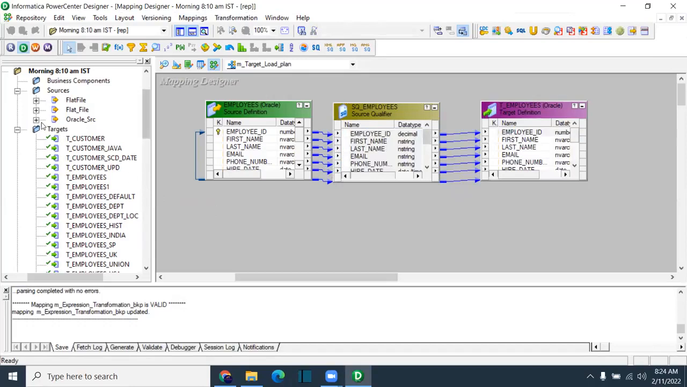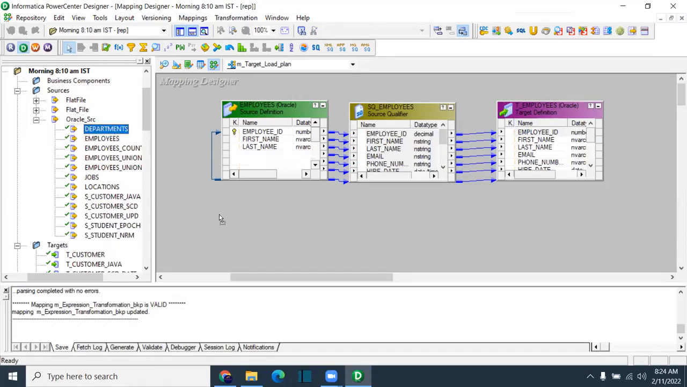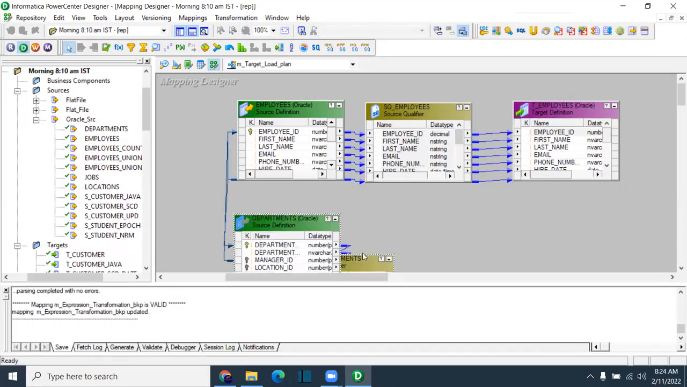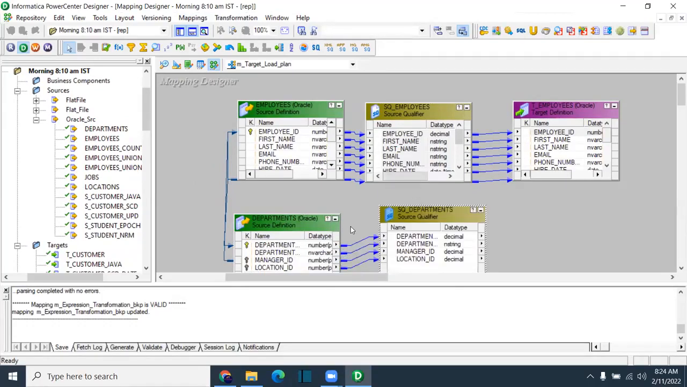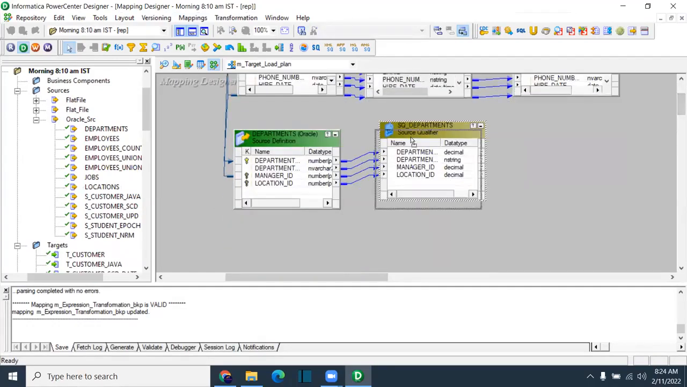Okay, and one more flow I'm taking. Is it possible to take one more flow? Yes, it is possible. So this blue color represents the pipeline. This blue color represents a database connection. Okay, database level, the dependency.